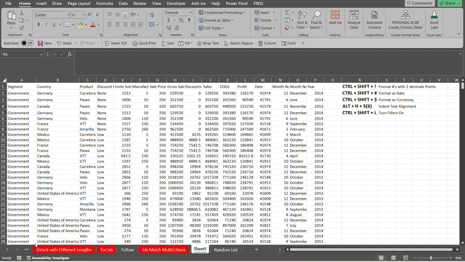It's going to be a good one because it teaches you to be productive while working in Excel by using shortcut keys. Today I'm going to show you 5 shortcut keys that will speed up the work that you do. The first one, if you look over to the right, is Control Shift plus exclamation point, and what that does is it's going to format numbers with 2 decimal places.